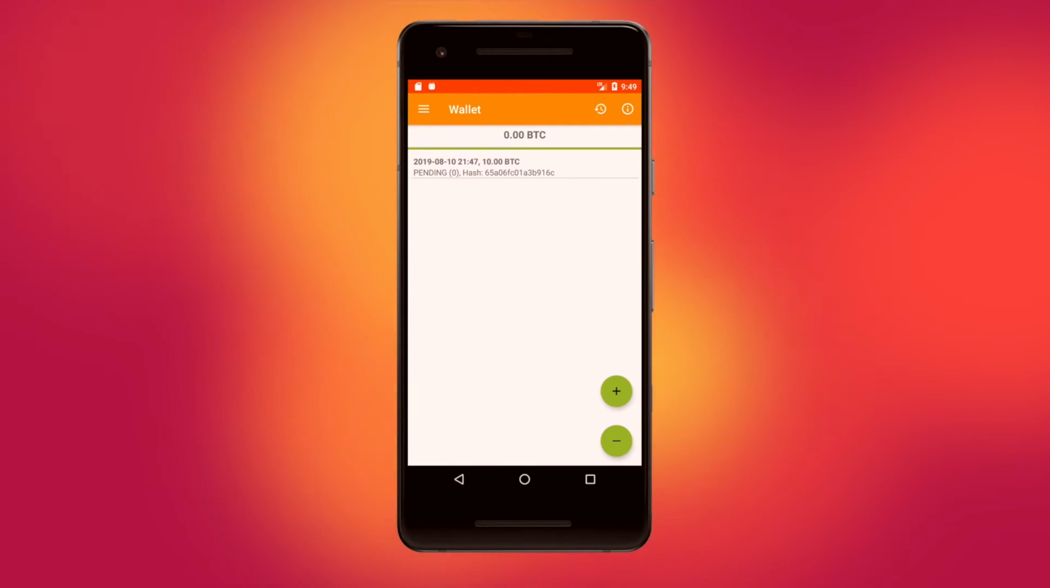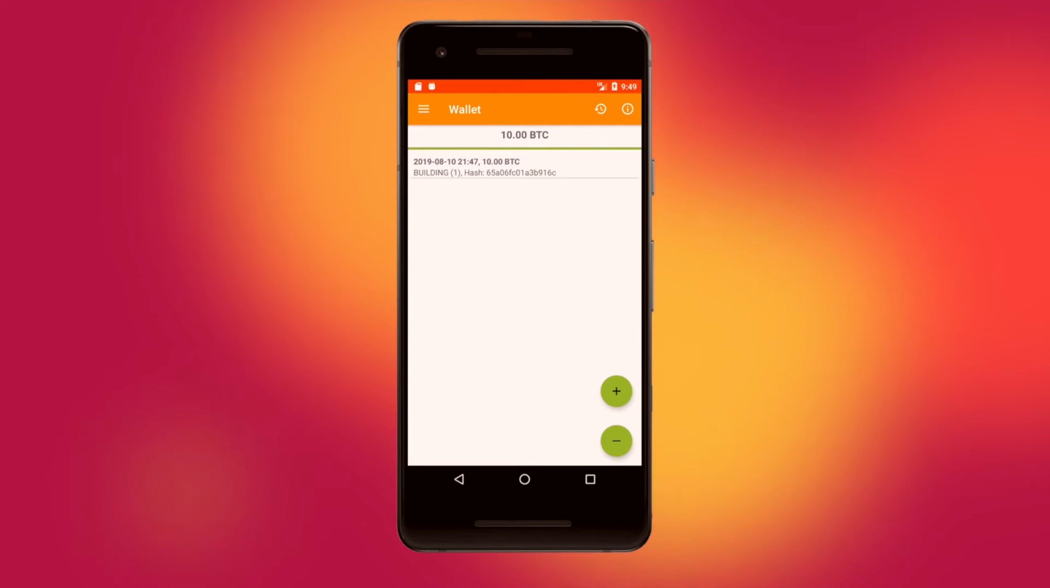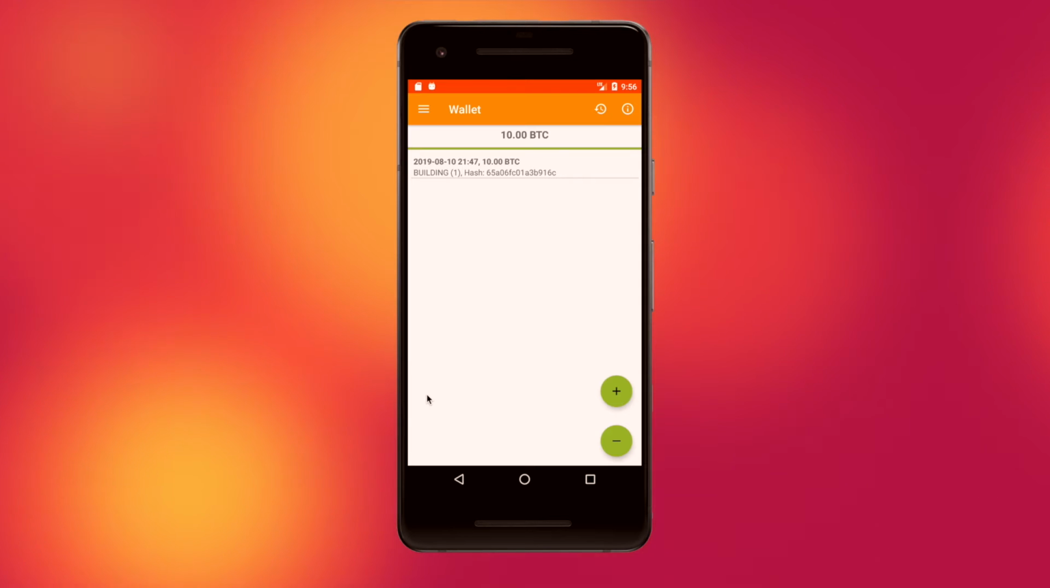And if I wait and increment my blocks, I can now see one confirmation. You can fund your wallet from any testnet faucet. Some faucet links are in the notes below.